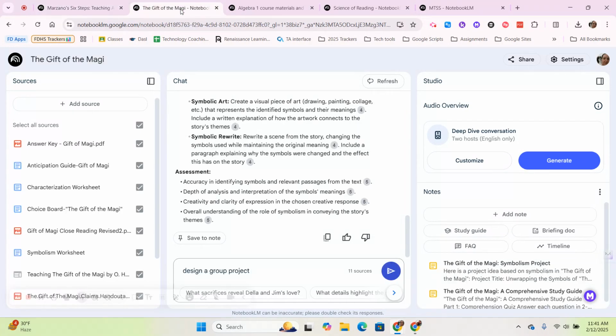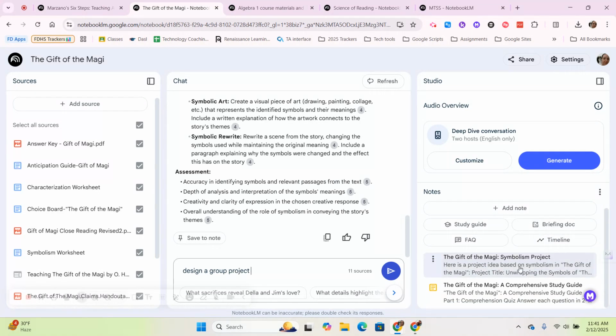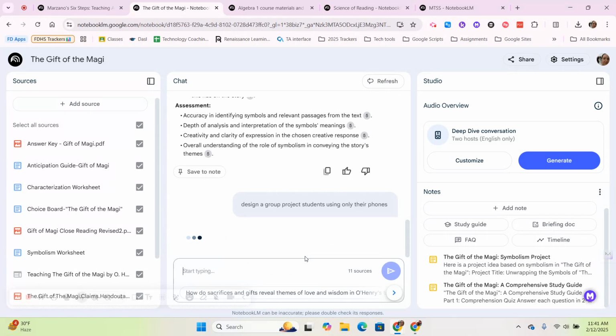So first up, I uploaded everything about the Gift of the Magi that I had. And I have a bunch of questions over here. I asked it to design a symbolism project. I asked it to make a study guide, design a group project for students using only their phones. And let's see what it comes up with.